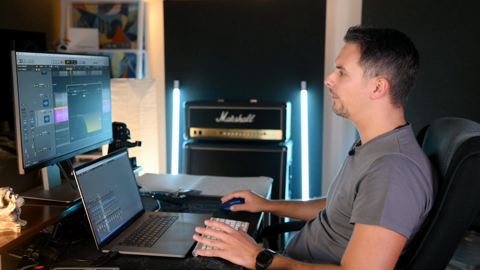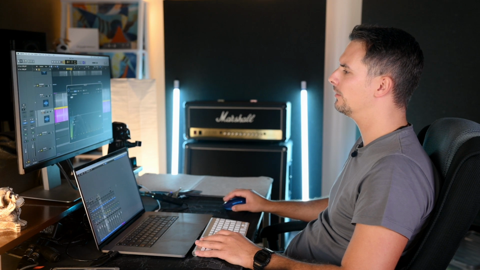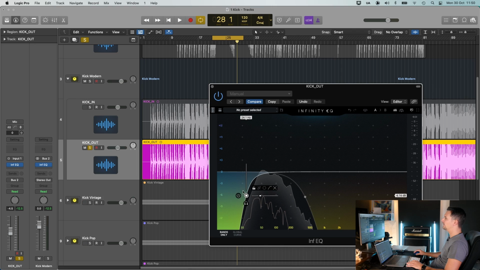Or even a bit more aggressive. So everything below 400 is basically gone. And let's have a look at the lows as well. As you can see, I'm using quite steep filters because I want to be really tight on the low end.